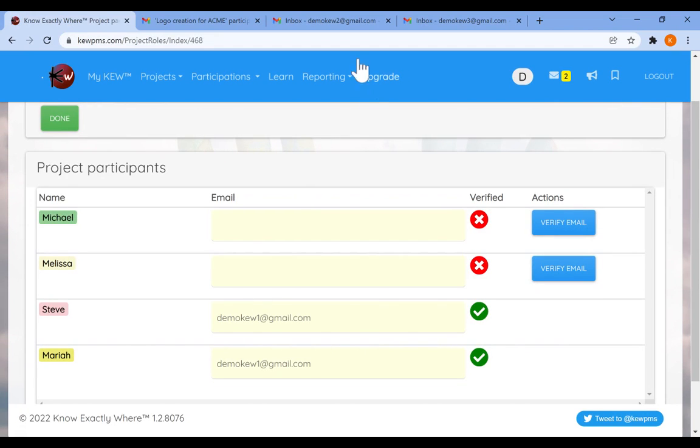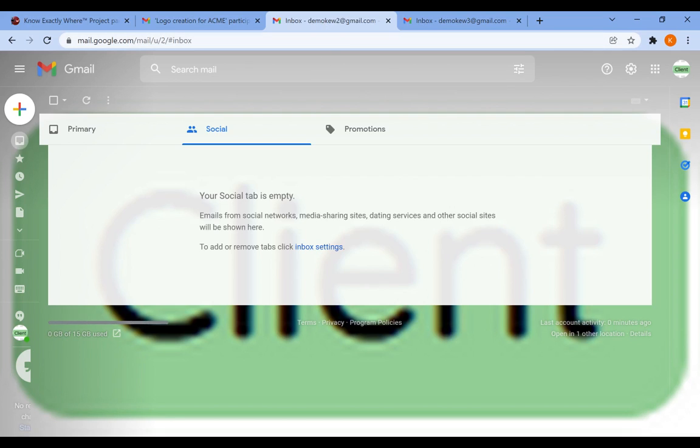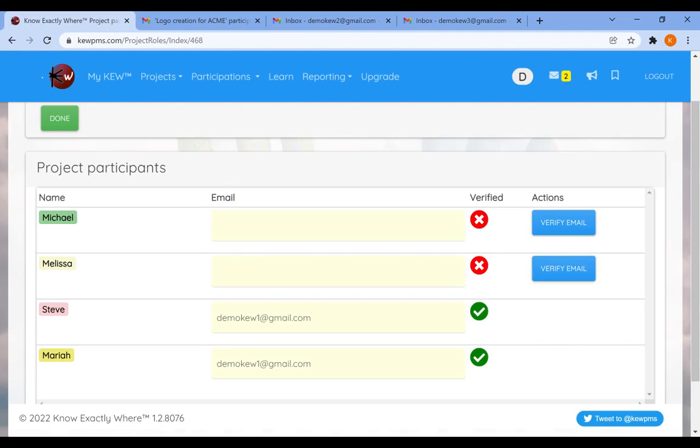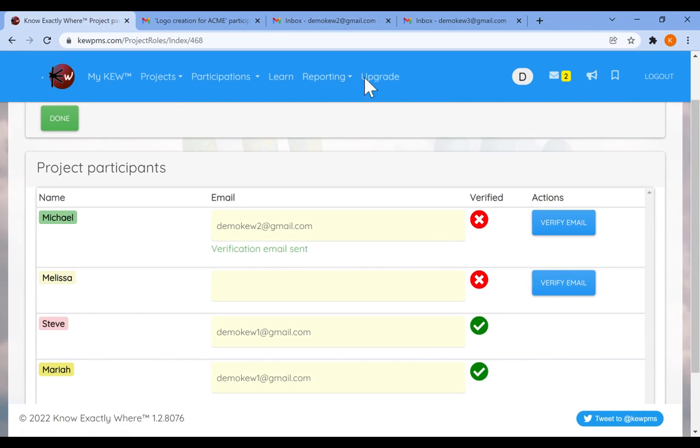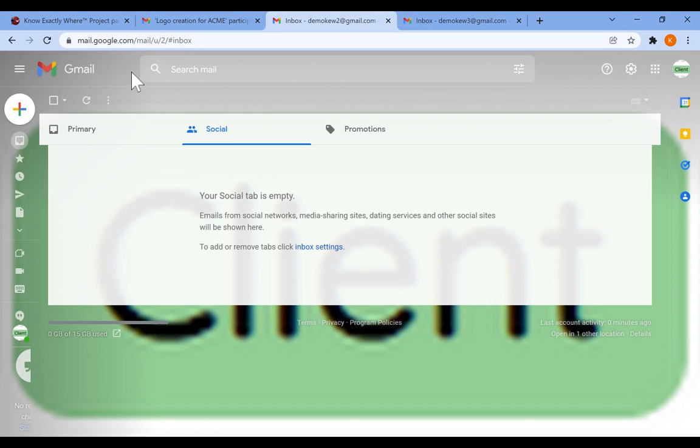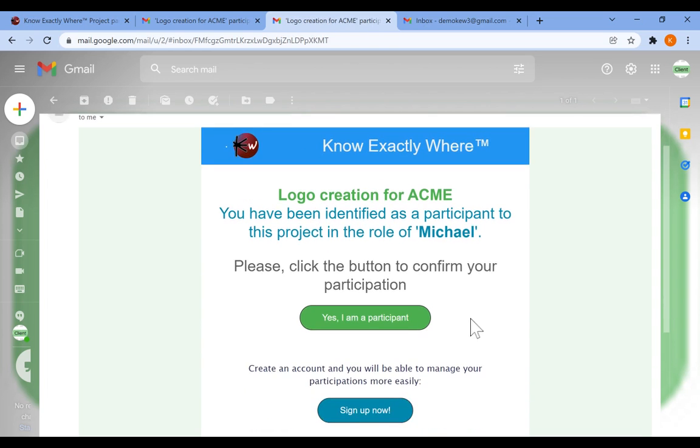Now, Michael, the client, we're going to use the demo KEW2 account. Here you see the theme in the Gmail client in the back. So we're going to use the number 2, so demo kew2 at gmail.com, and we're going to verify that one. And here, if we move here in a second, it's going to appear. It's going to tell me logo creation for Acme, participation as Michael. Do I want to be participant or not?